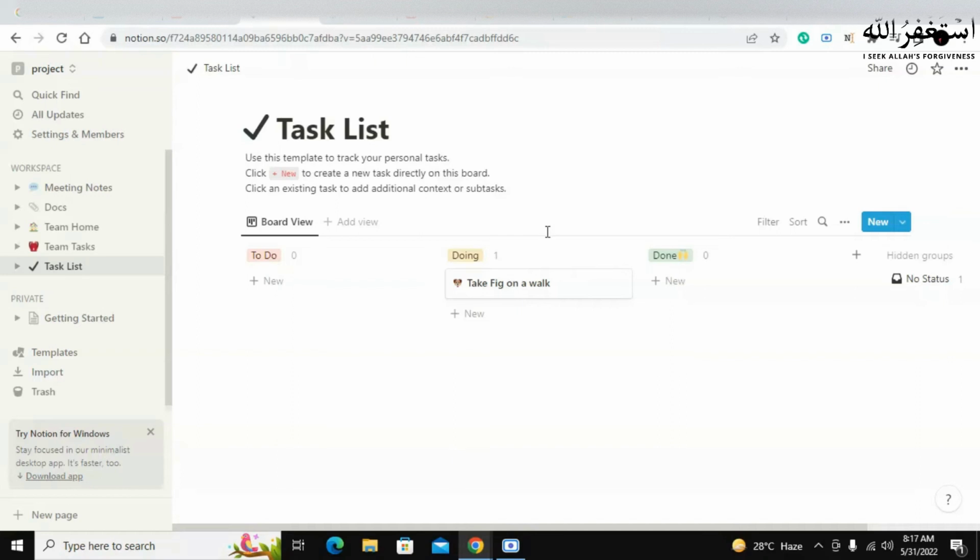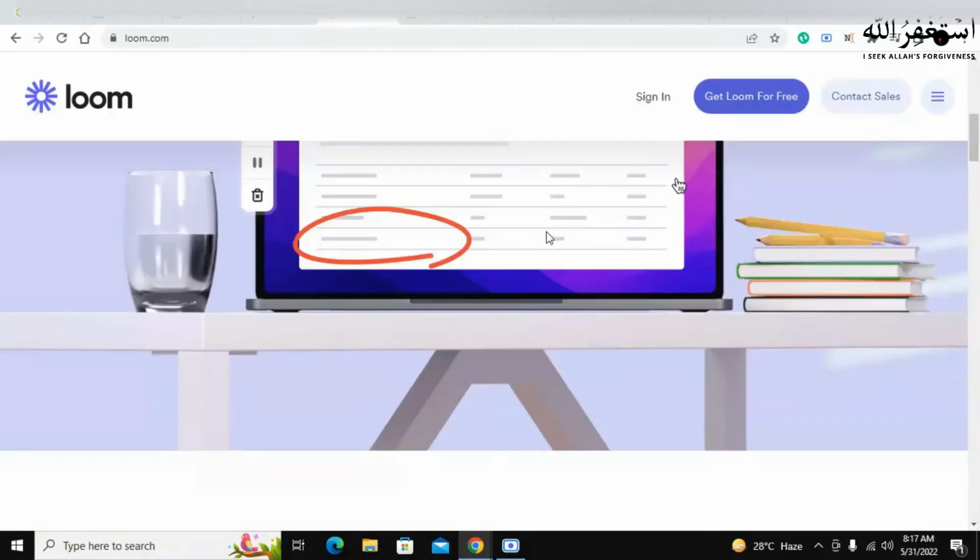All right, now let's go to our fourth app, which is called Loom. So Loom is basically used for recording your screen, your camera, and it is also useful for showing up in meetings and collaborating with your team as well.